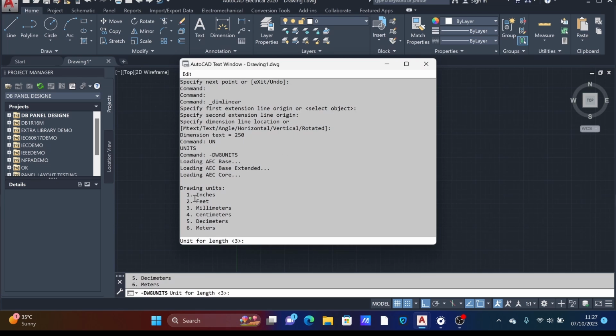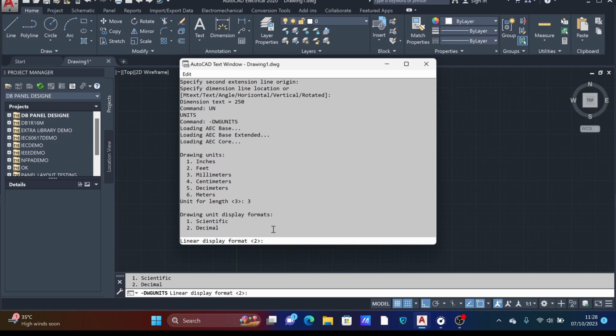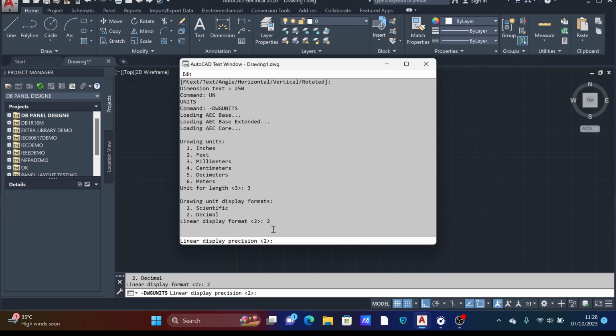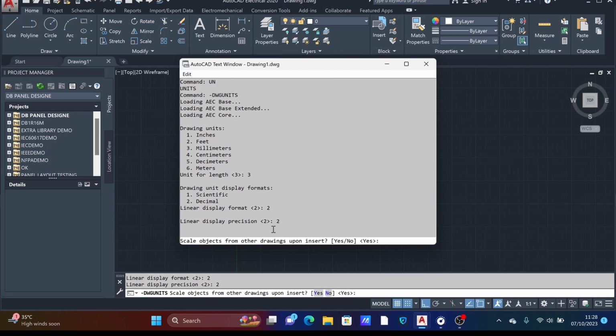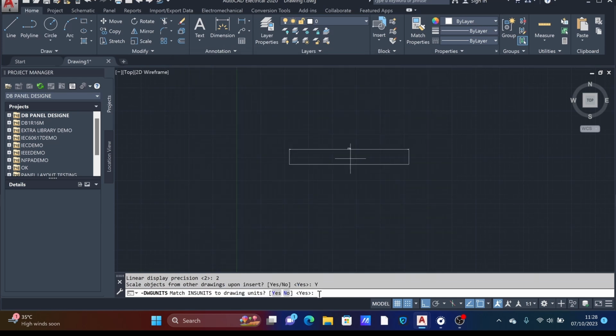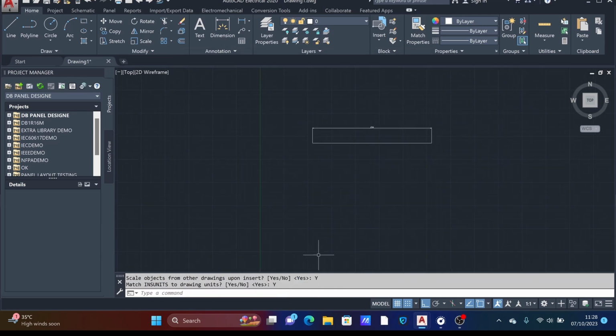You can see here draw units: inches, feet, millimeter, centimeter. Click 3, enter. Decimal, we want decimal, so you can click 2. And next display format, you can click 2, enter. It is the default value of AutoCAD. You can go here. Yes, yes. Okay, four times you can click on the yes option.